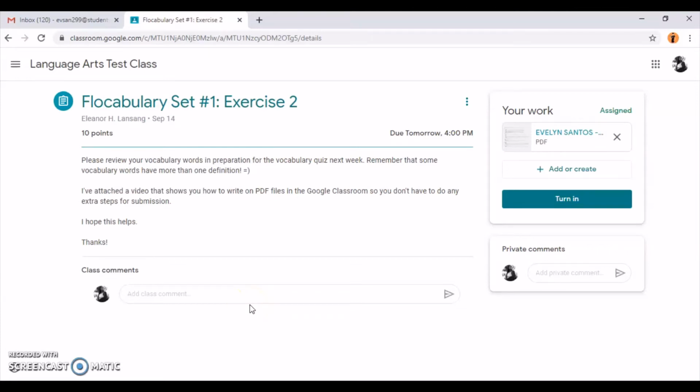Alright, so here's another video on how you're able to edit your PDFs in the Google Classroom, keep them in the Google Classroom, and submit in the Google Classroom. You won't need to download the attachments and send me a separate email. Everything can be done here.